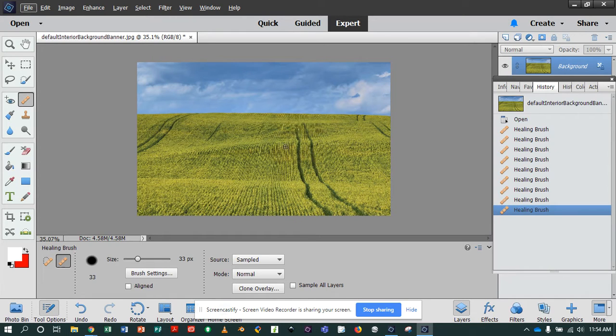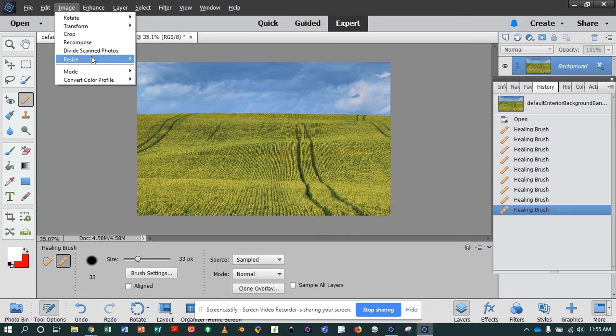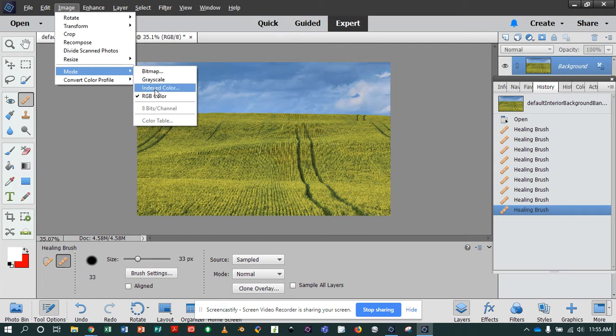Now here's a note that you probably would like to know. If you're sampling from one image and applying it to another, both images have to be in the same color mode, unless one of the images is in grayscale mode. And I can do that, I believe, under here for mode. If I had two images open and I was taking a sample from another image, I want to make sure they're both RGB or indexed, unless one's grayscale. So that's where I would change that under image and mode.